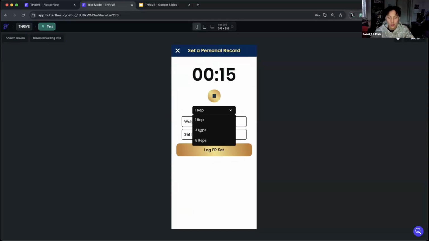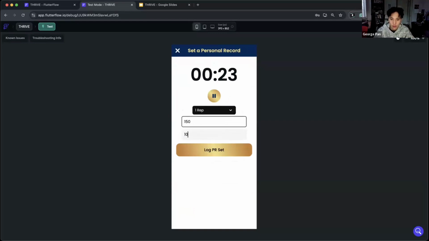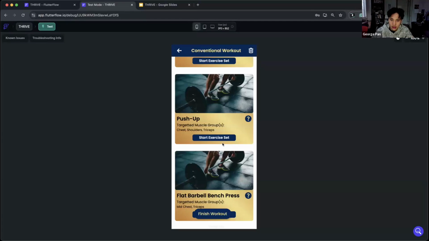So let's just say I want to go for 1 rep. I want to see how much weight I can lift in 1 repetition. So I would put the weight I want to lift and how difficult it felt. And after that, this will be logged separately.